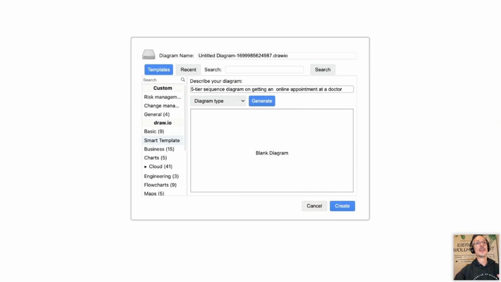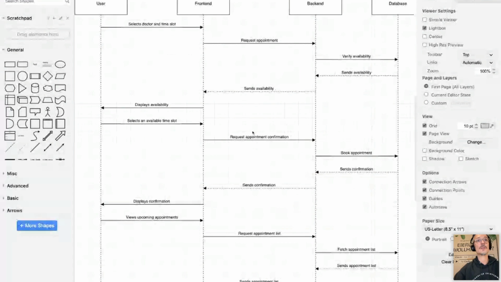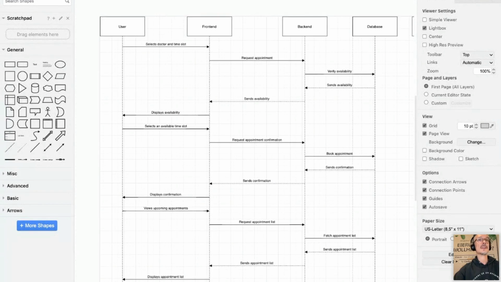So I copied it, and you know that I now like to create a 5-tier sequence diagram on getting an online appointment at a local doctor. And I say, I want to have a sequence diagram, and I hit generate. To say it upfront, what will be generated here will need some kind of adjustment. But the cool thing is that ChatGPT already came up with an example here, and that looks quite decent. So let's create it. Decrease the size a little bit again.